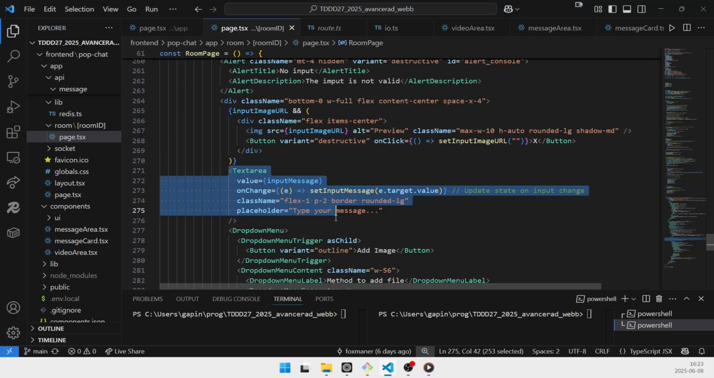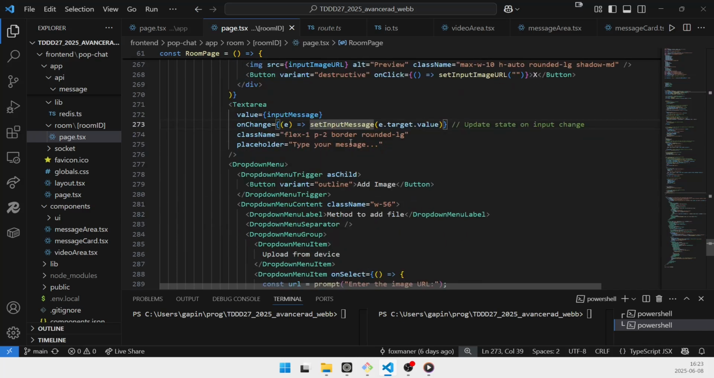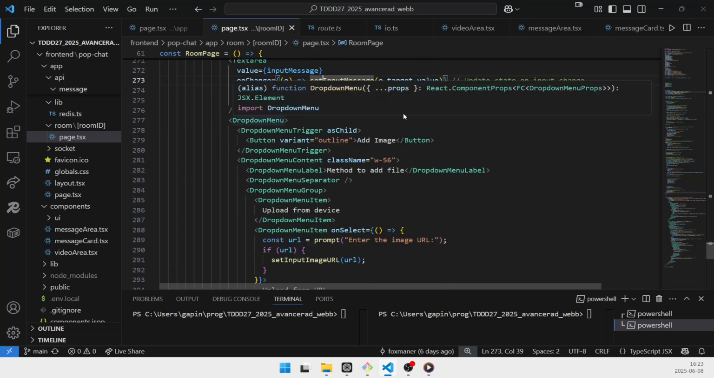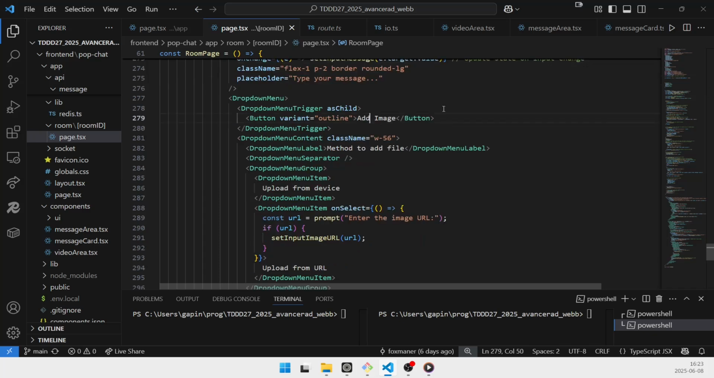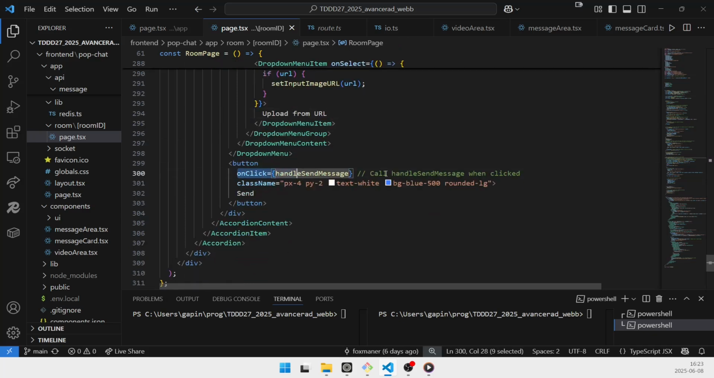Here we have the text area, so you have your set input message, which holds the value of what you write so you can send it. Then the drop down menu. You will see it in the demonstration of the lab. It's basically a drop down menu where you choose to add an image, choose a method, upload from device, or use this set input image URL. You can choose either one and upload. And then on click, handle send.